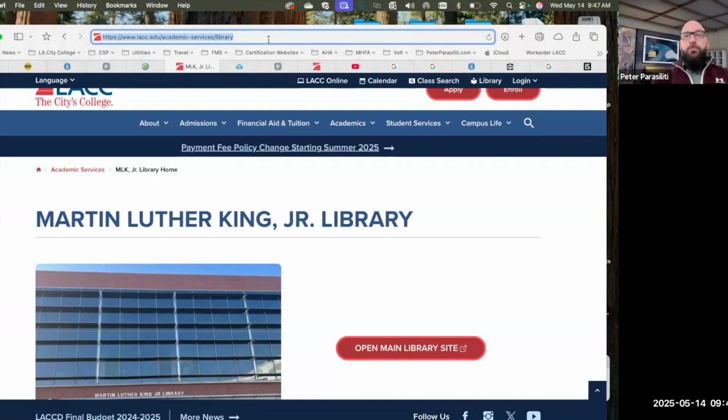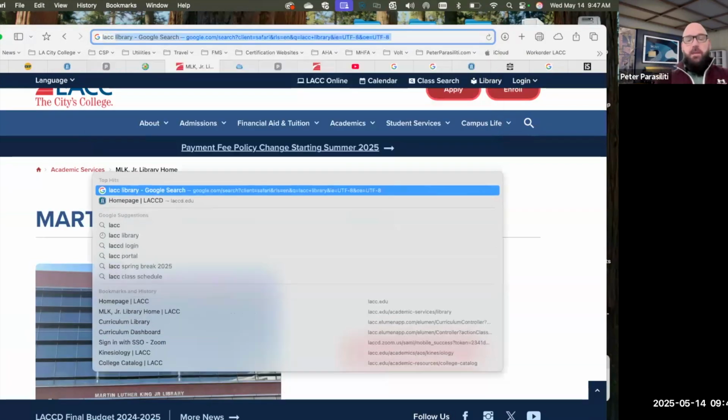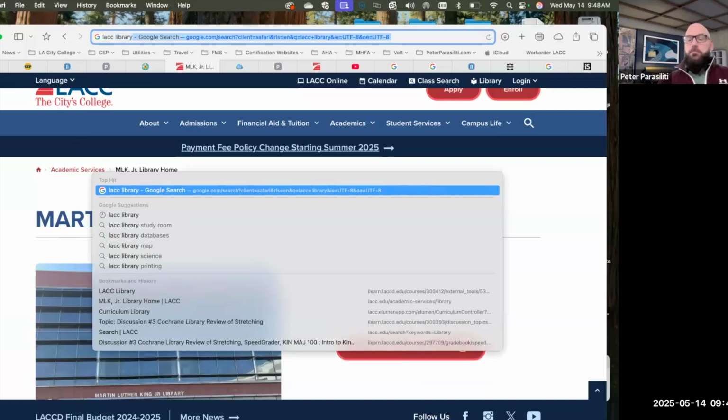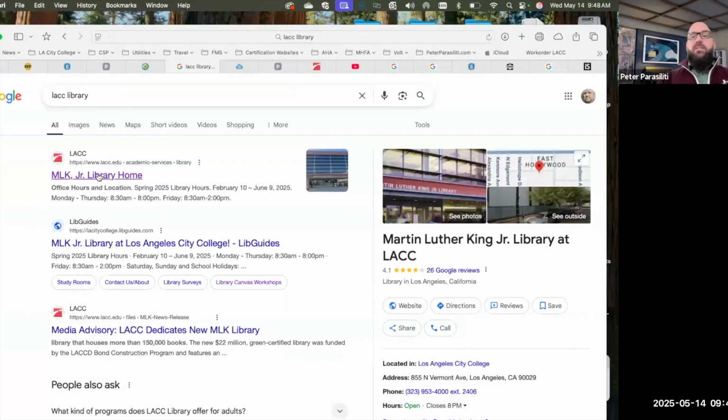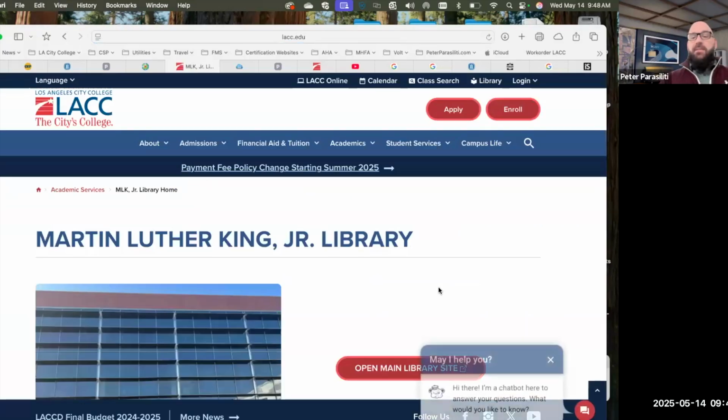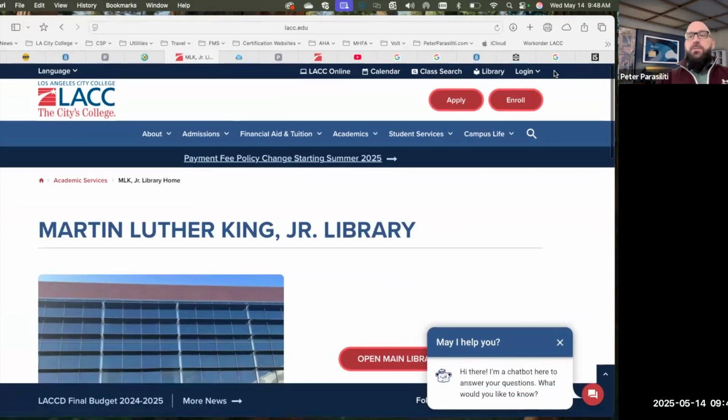If you Google LACC library, the easiest way to get here right out of the gate, you'll get the MLK, our MLK library. Click on that, and it brings you to this page. Okay. Now, a couple things. I'm going to move me over here. There's a login up here.